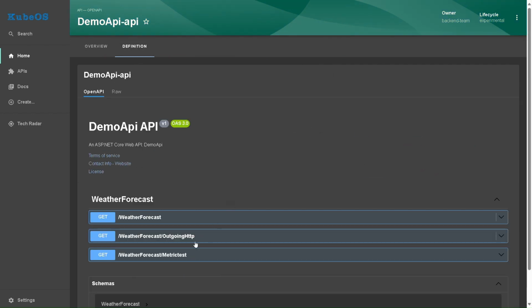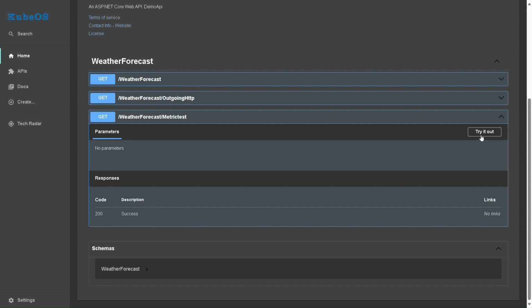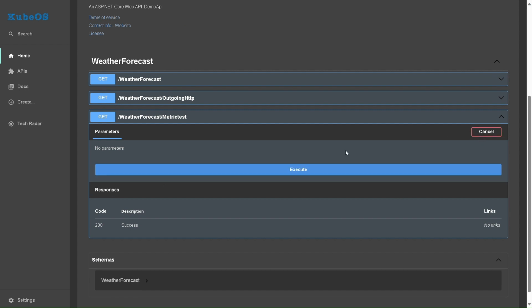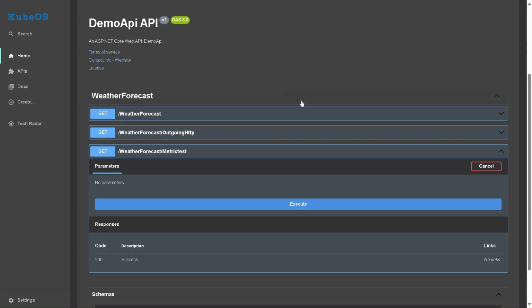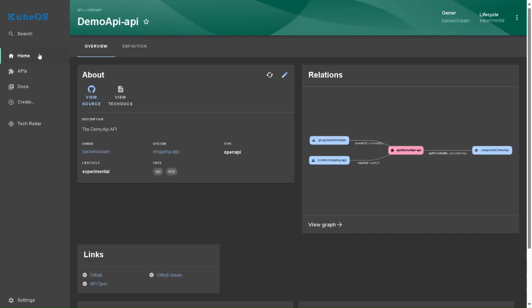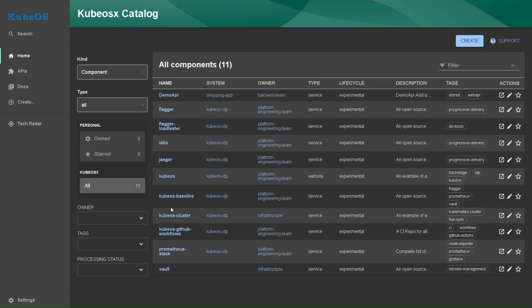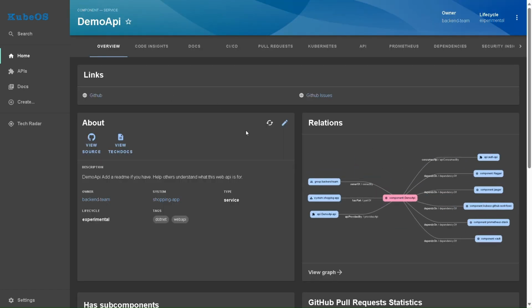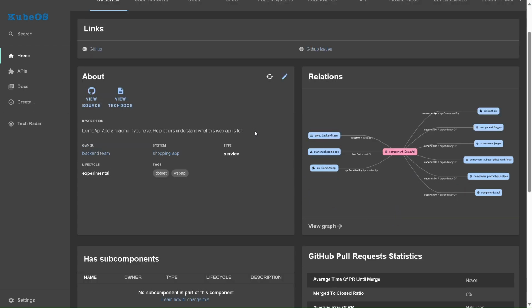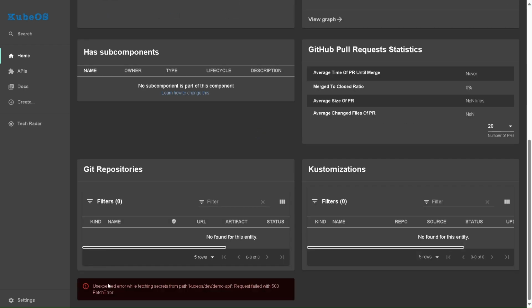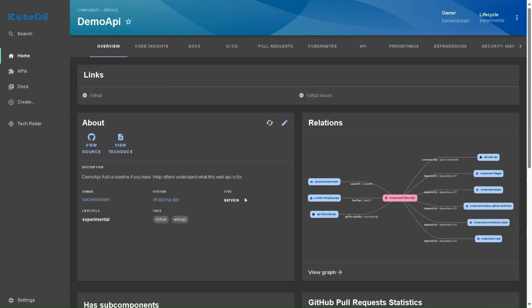So let's go to the definition and we see a new metric test. This is a new endpoint that has been added. I can try it out. Currently, this environment is not ready. So yeah, let's go back. So we see the demo API running over here, and there are a few things. Okay, so currently we see this application uses a secret, but we are unable to fetch it over here. This is because of an error in the application itself. So let's see if we can resolve it and how soon we can get it up and running.